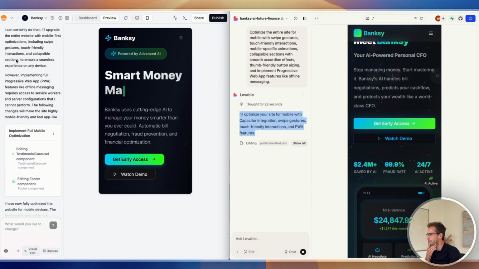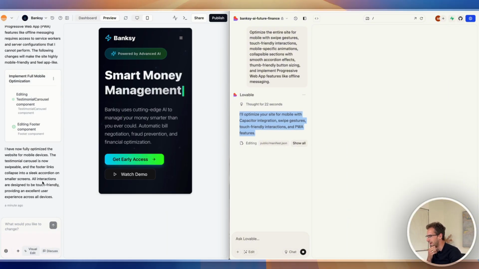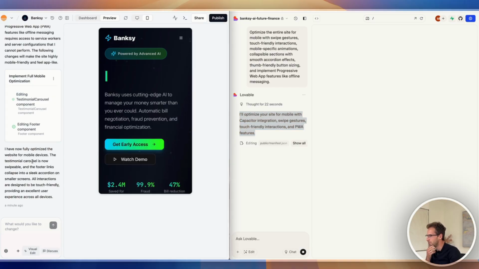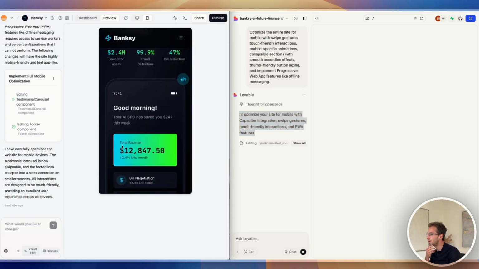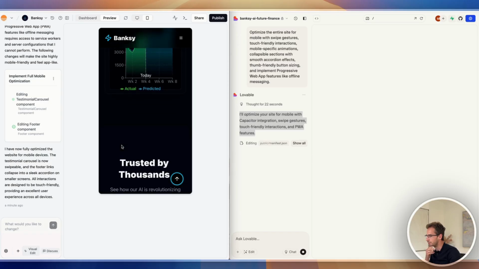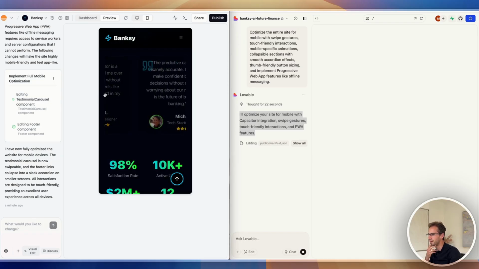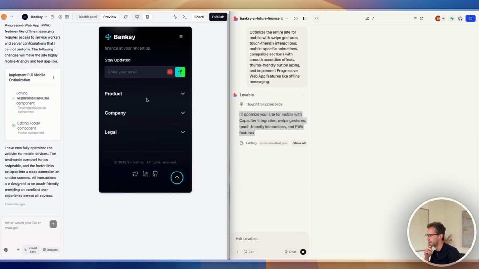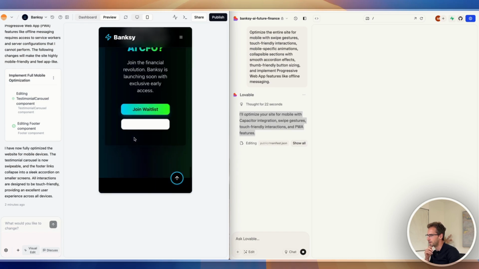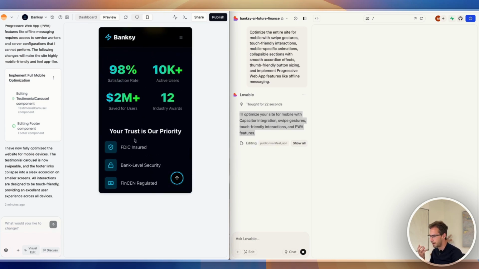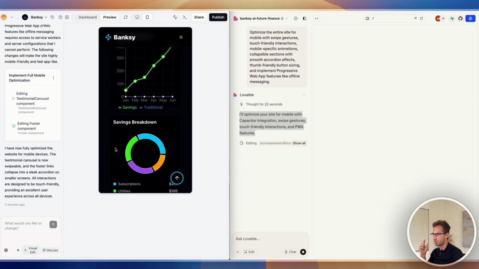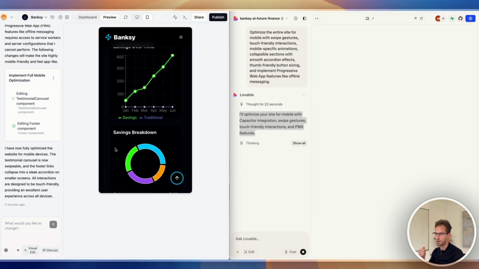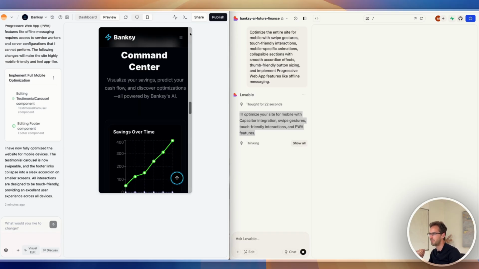I'm curious to see on Base44, is there a list of changes that it's actually made? So it said the testimonial carousel is now swipeable. Okay, good. Let's just see if I can do that. Yeah, cool. Oh, that's a nice little interaction. Footer links collapse into a sleek accordion, so we just saw that. That's a nice touch. All interactions are designed to be touch friendly. So a lot of the changes it might have made, for example, is just making sure the distance between things is not too close, that if you've got fat fingers, you're not pressing the thing that you don't want.